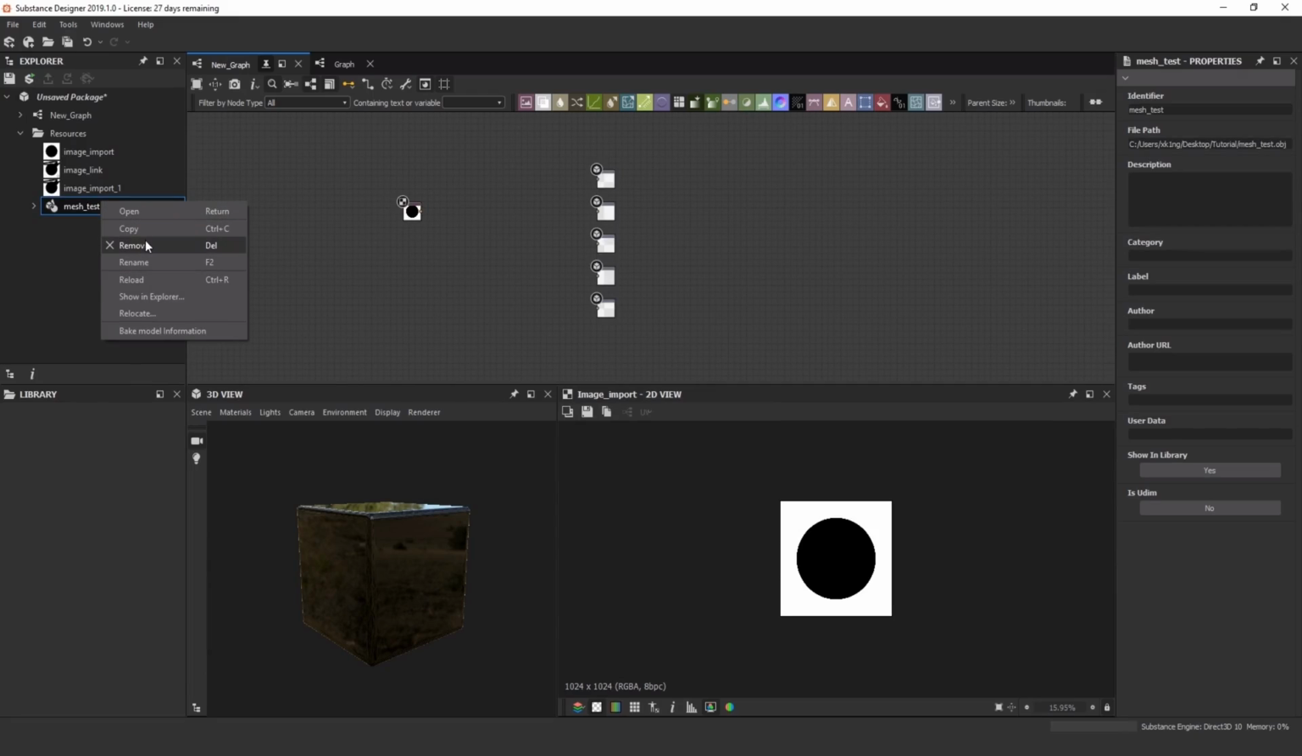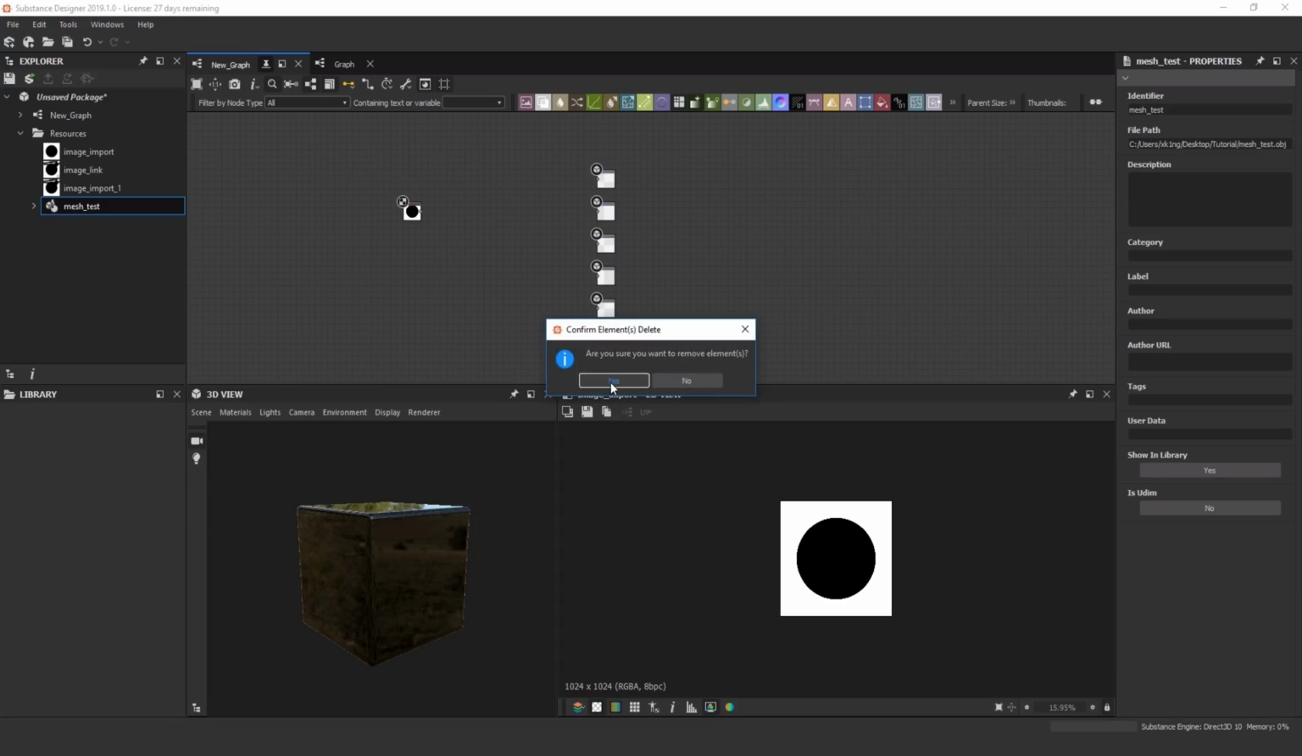So with different resources, you can actually just again have the same control. You can rename stuff, delete stuff, remove. And the cool thing about Substance is that it usually gives you a hotkey on what each of these things does. So you can actually just hit delete, hit yes, delete.